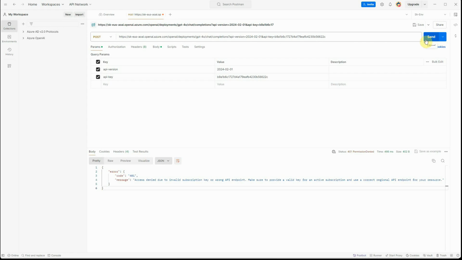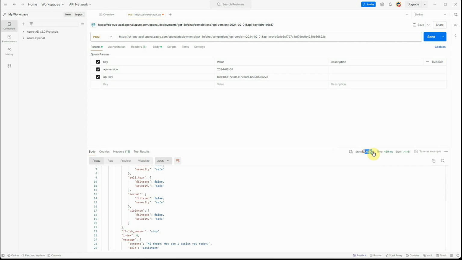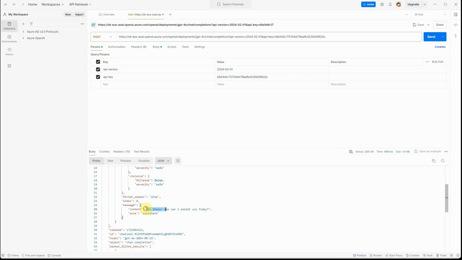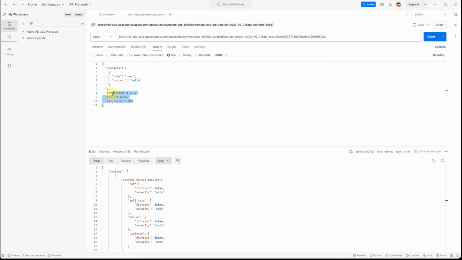Okay, now let's try it out and see how things are. And you can see that the status code is 200 OK. And this is the response which we received. So, hi there, how can I assist you today? So this is a very simple flow. And if you look at the body, I have set these parameters. You can definitely change them as per your requirement. You can change the role. You can add more roles if you want.